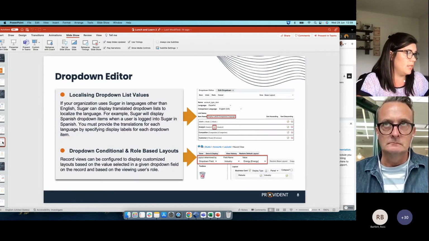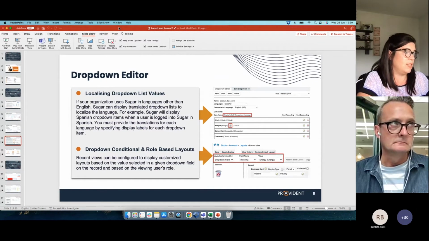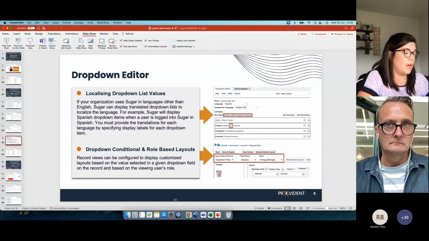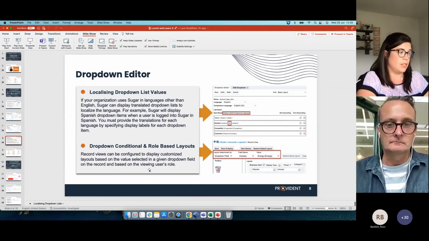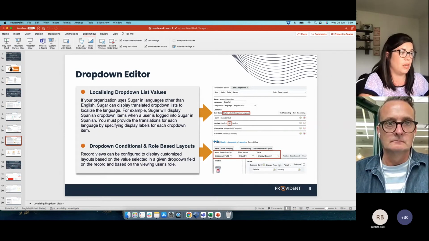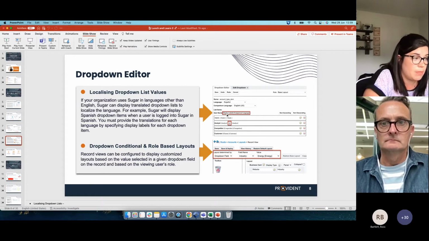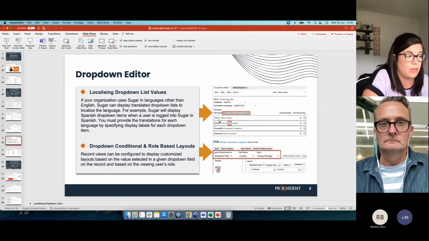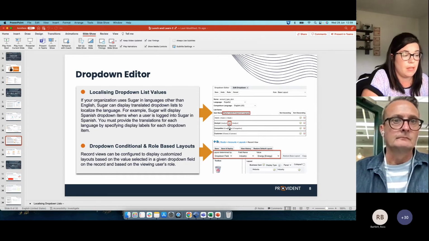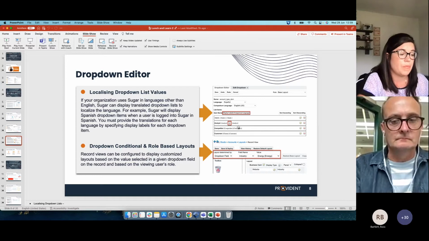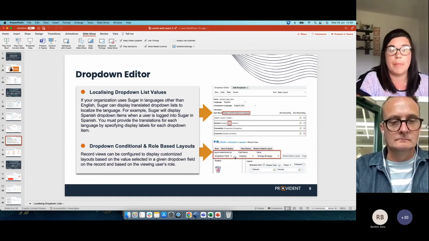Moving to the next slide. So the drop-down editor, there's actually been some really good changes here. What we now have is localizing drop-down list values. So for example, if you've got different languages within your organization, you can display translated drop-down lists. This gives you an example here of how that needs to look. So your system labels are the same, you've got your language, and then you just have the English versus the language that you're using.